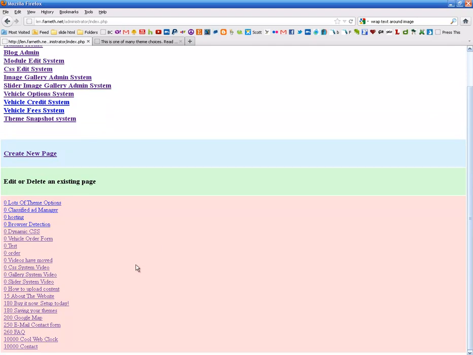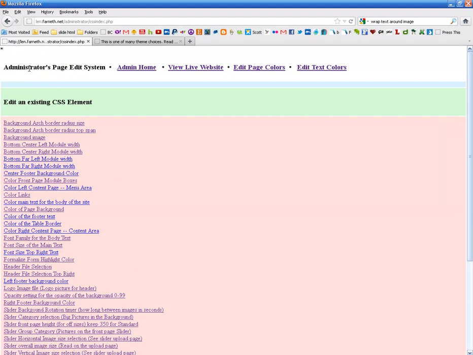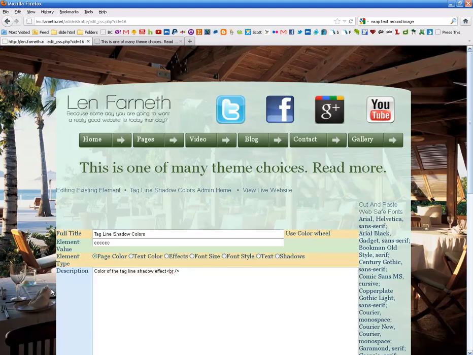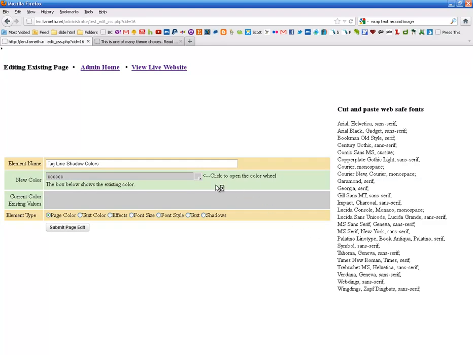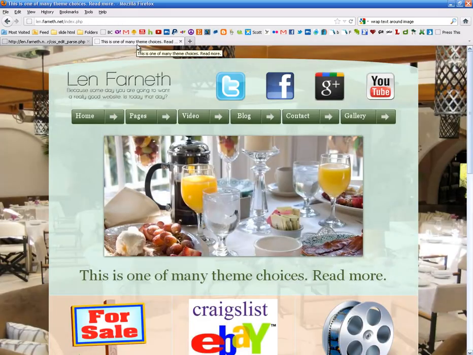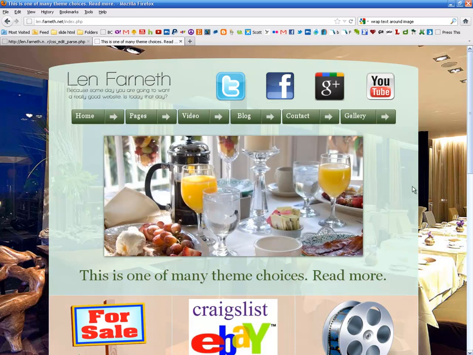But now I'm going to get into some kind of fun stuff here, and that's setting the shadows of the tagline. So we're going to go to tagline. I've got a very light color going on my tagline, a white. So in order for you to be able to see the shadow, I want to make that a gray. Since my tagline is green, I'm going to go with green on the shadow as well. And when I submit page edit, successfully themed.